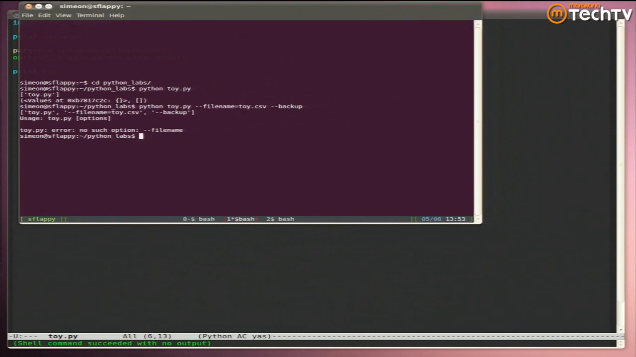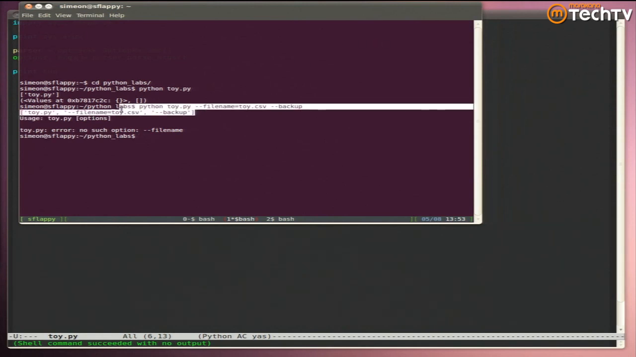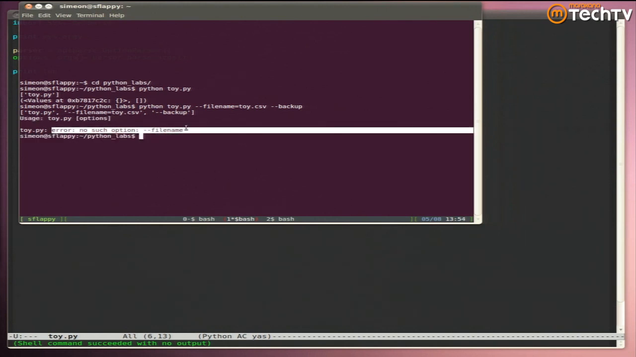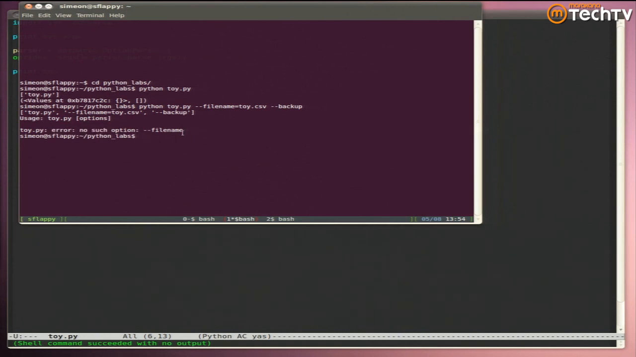If I now try to pass some options, notice the first line is my sys.argv being printed, and I now get a helpful usage string. Well, not so helpful yet. Usage: toy.py [options], and then error: no such option: --filename. And what OptionParser is basically doing is we specify what options it is that we accept. The ones that we specify, it will search out and parse for us, and anything else it will consider to be an error.